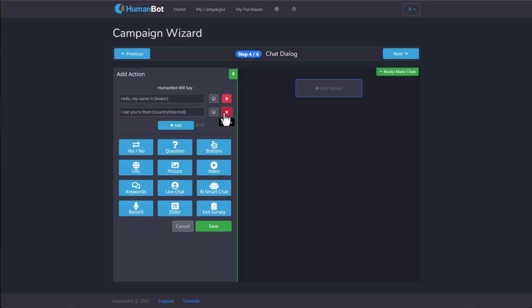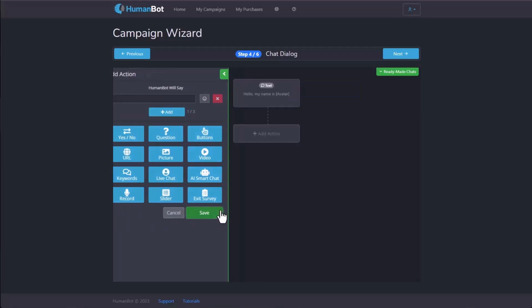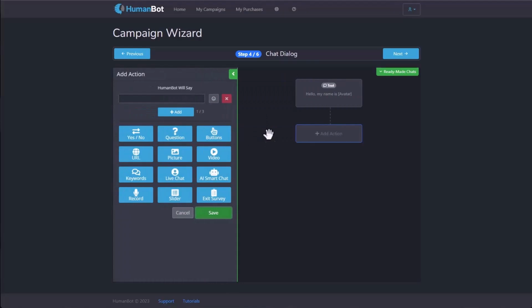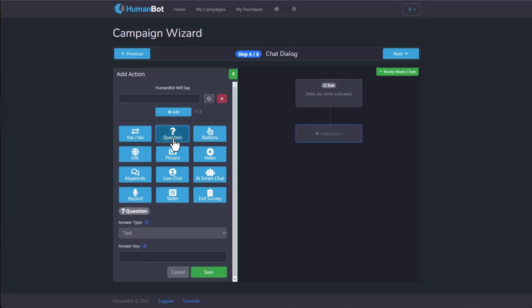Let's delete a block, delete this one, and let's save this block, and we've created our first block. It's a text block. Next block in the tree, let's add a question. So at the top, we put in our text. What is your name? We scroll down, we have some options.